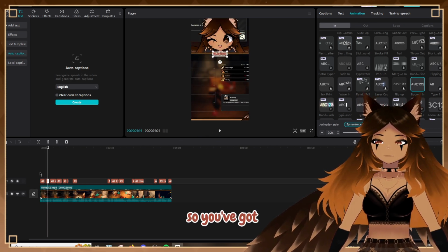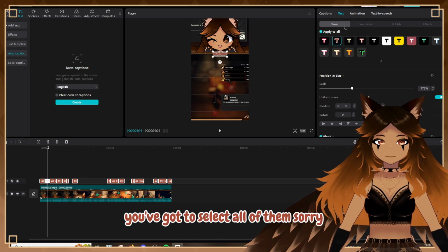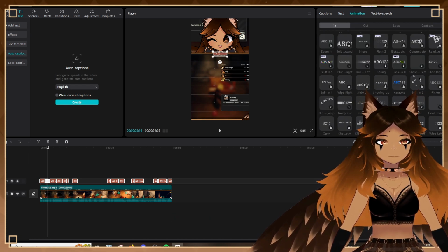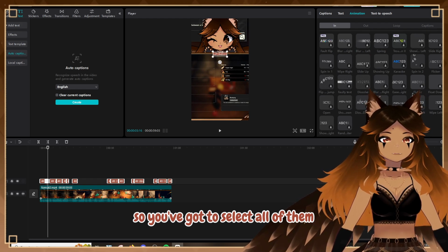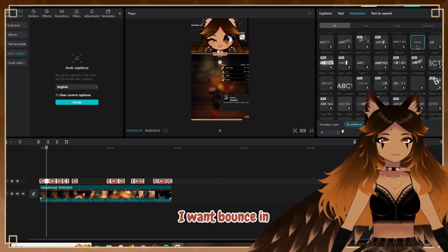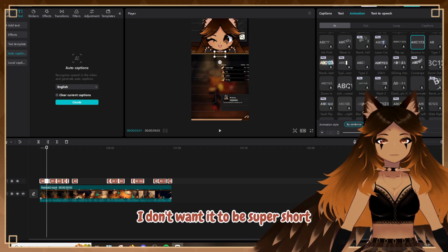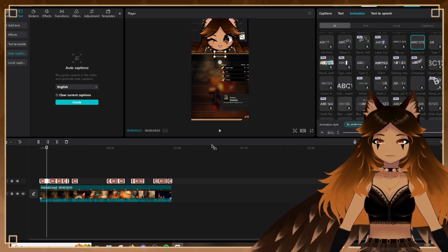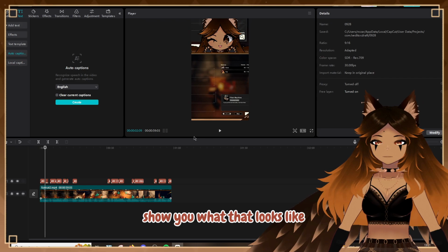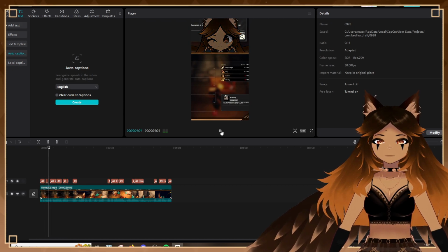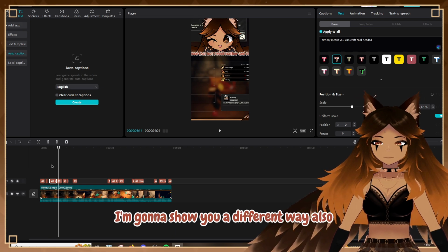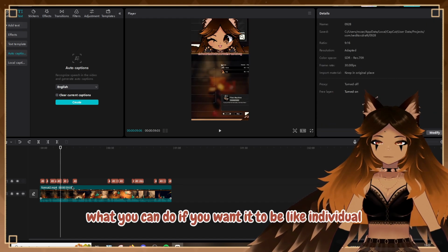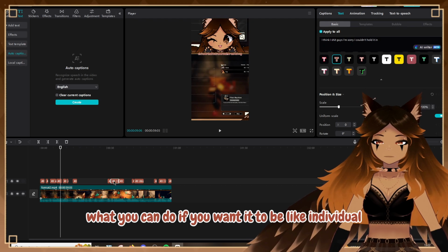Oh, so you've got to select all of them. Sorry, before you do that, because this doesn't auto apply for whatever reason. So you've got to select all of them and then click what you want. So I'm going to bounce in. I don't want it to be super short, but I don't want it to be super long. There you go. Show you what that looks like. There you go. So I'm just going to undo all of that because I'm going to show you a different way. Also, what you can do if you want it to be like individual.